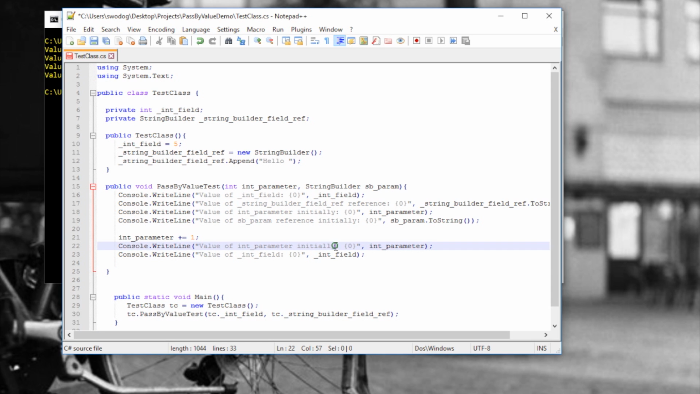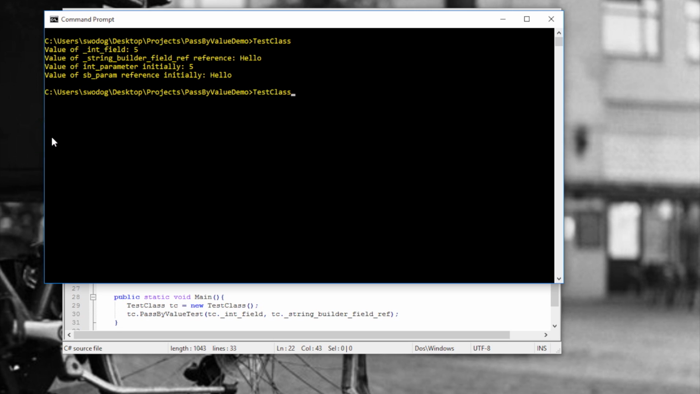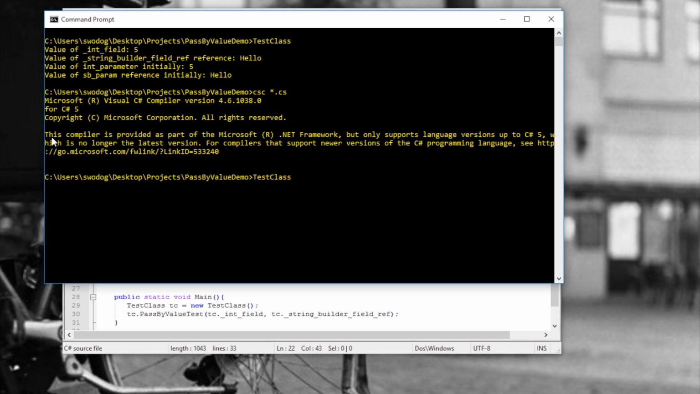All right, so value of int parameter after change, I'll say value of modified int parameter. Let's do that. Value of modified int parameter and value of int field. So what we'll see is that I've changed the value of my parameter, but I haven't touched the value of my integer field. Okay, Control save. Let's compile this and run it.